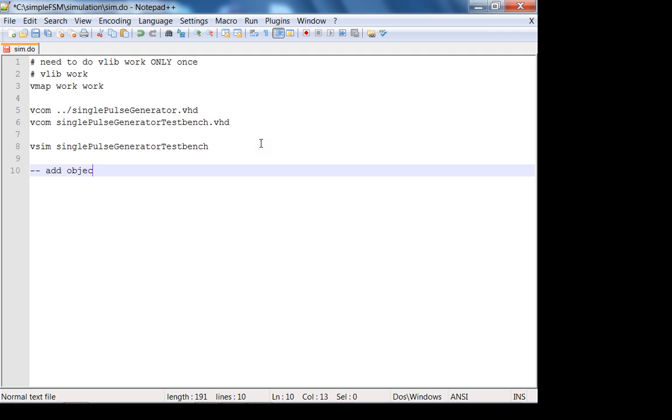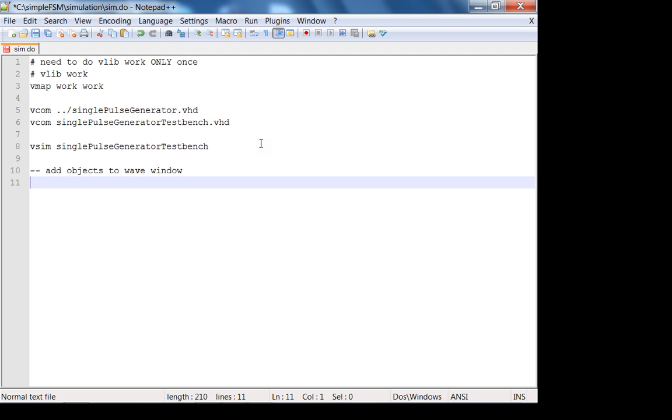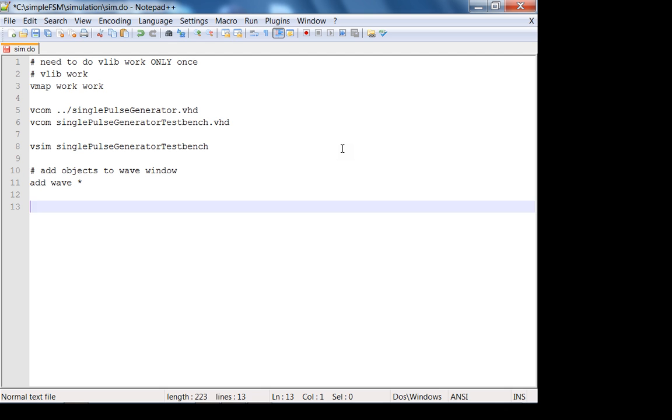Now add objects to the wave window. Yep, thank you, wrong comment. So add wave star, and that's it. I just leave it at that, and then I type the run command in my simulator. So let me just do that.